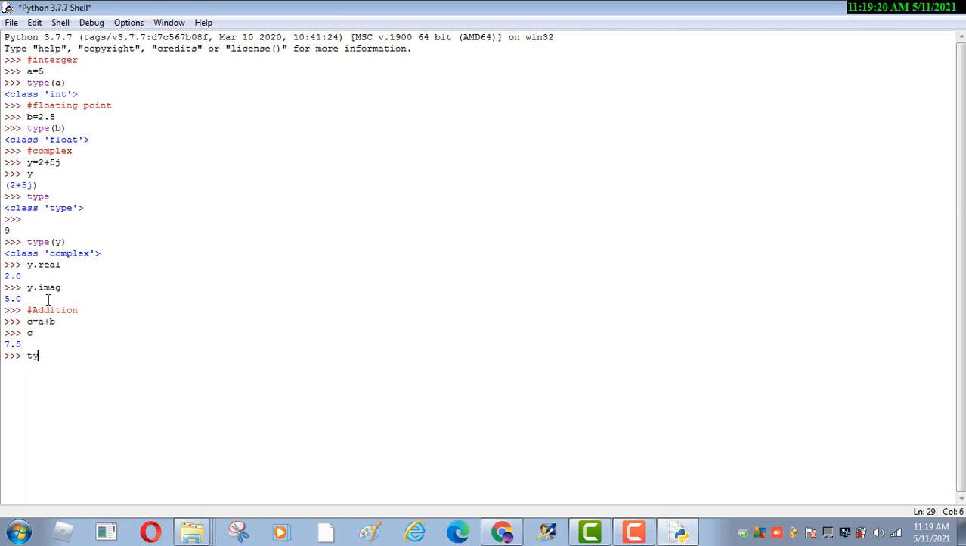If I want to know the type of it, I need to write type, open the parenthesis, write the new variable c, close the parenthesis, enter. You are able to get the class as float. Similarly, the addition is over. The next one is subtraction.